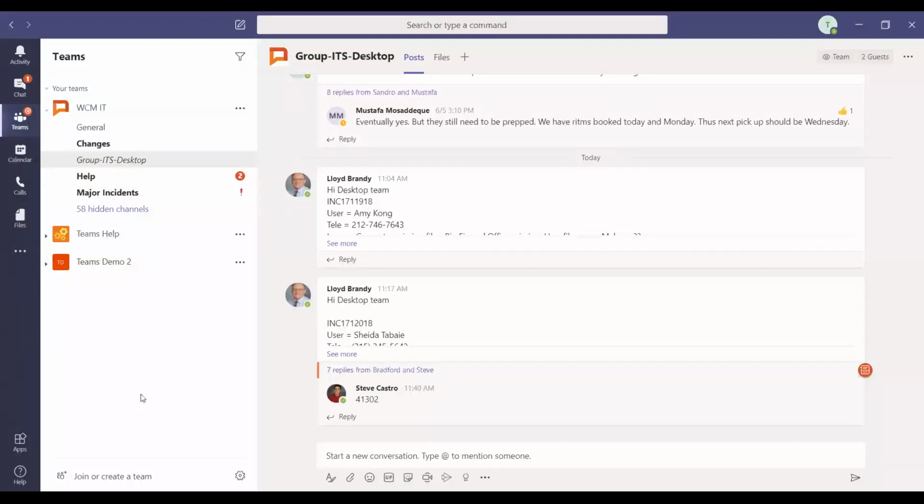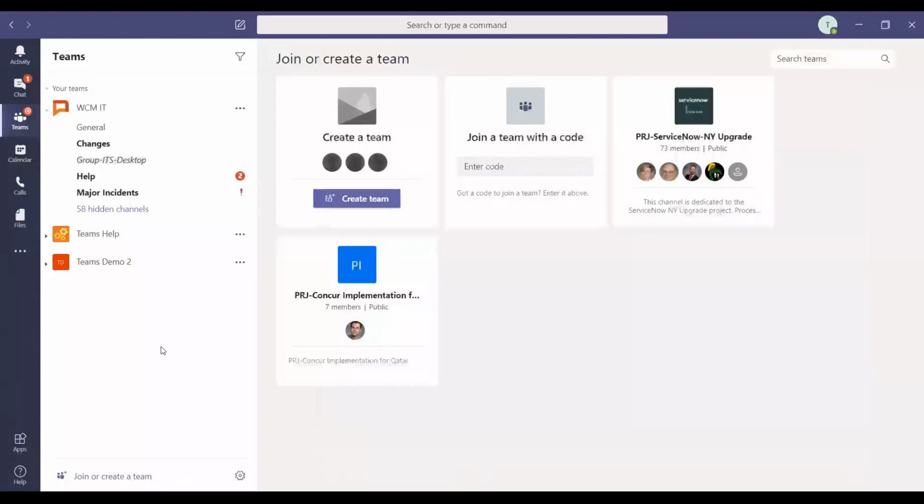To create a new team, by the way, this is something that everyone can do. Everyone has the ability to create a team. So feel free to go ahead. We just ask that the team names follow some sort of standard.